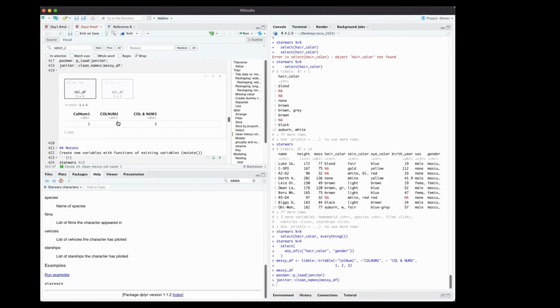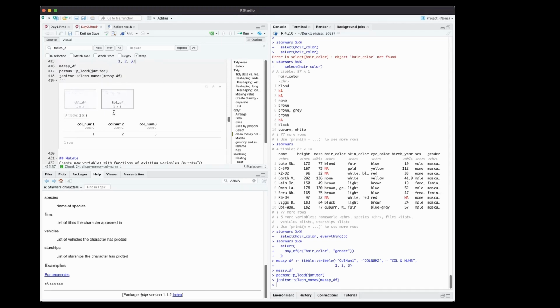For example, here is the input data frame. We can see the column names are a little messy in the sense that they are different. This one has both uppercase and lowercase. This one is all uppercase, and then this one is column and number 3. So once we use the clean names function from the janitor package, they are organized slightly. For example, this one will become all lowercase, and then these two are actually changed to the same format, so column underscore number.